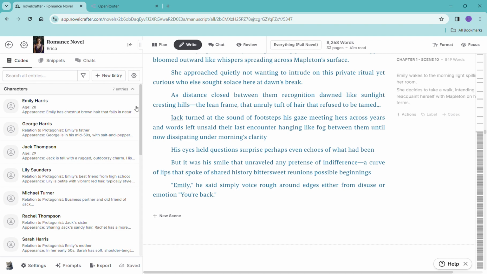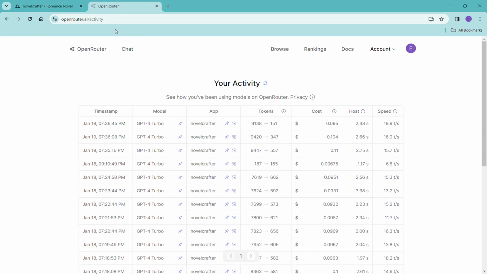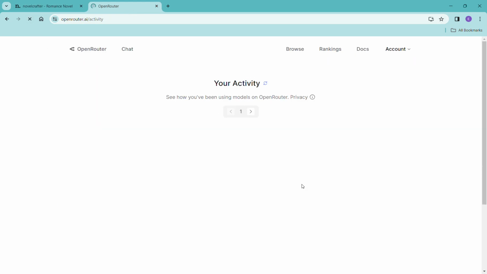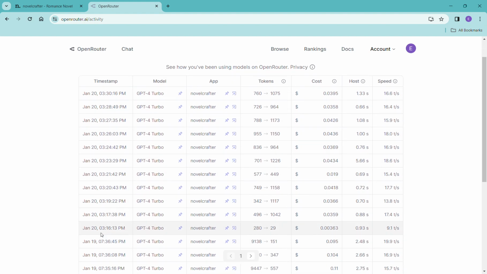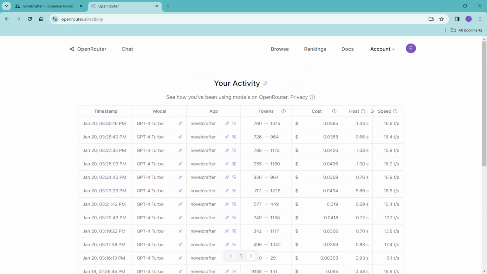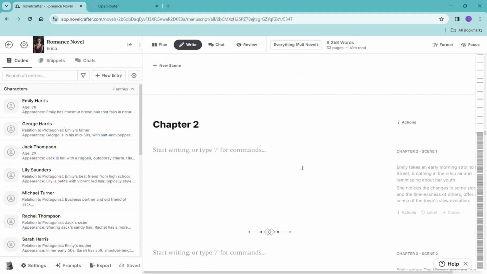So now that it is done with the first chapter, let's go ahead and take a look and see how much that first chapter costs. So it is the 20th, so we're down here. 3 cents, 3 cents, 3 cents, 4 cents, 1 cent, 4 cents, 3 cents, 4 cents, 4 cents, 3 cents, 3 cents. So as you can see, it's pennies. It's very minimal.